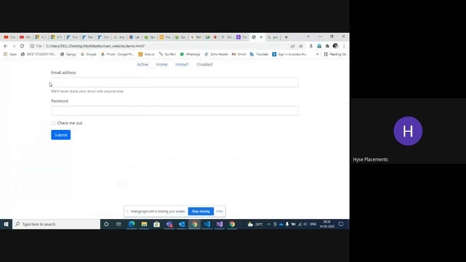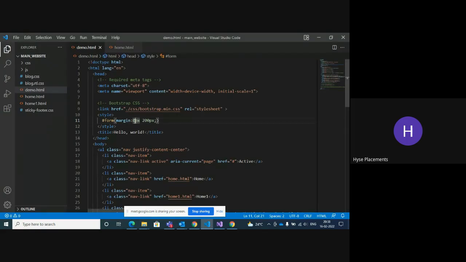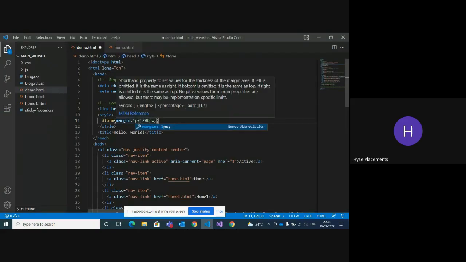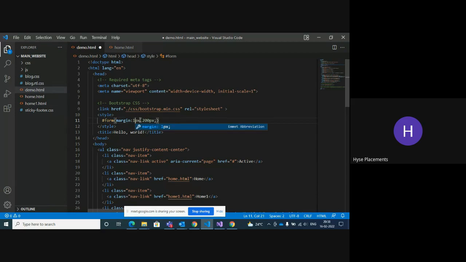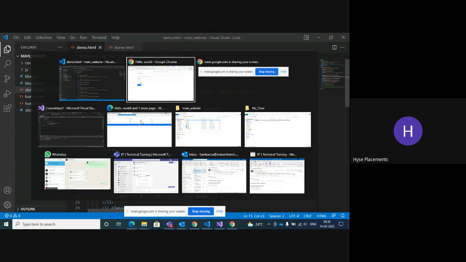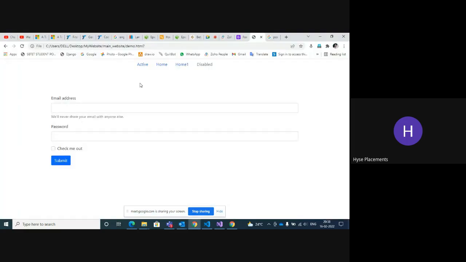You can see on the left side and right side a 200 pixel gap is present. I want a gap between the navigation bar and the form, so I also increase this value. Before the 0, I can put 5, and I want to give 100. Then it is clearly visible. This type of form you can give now.